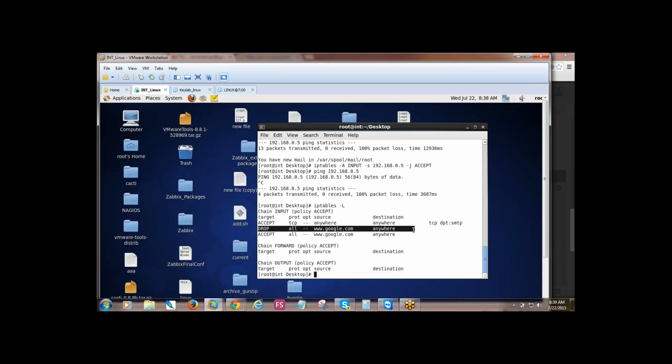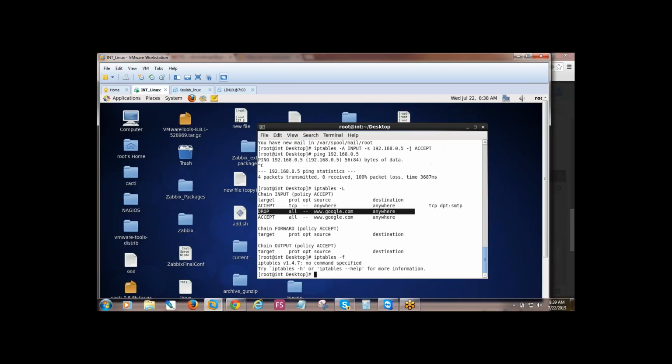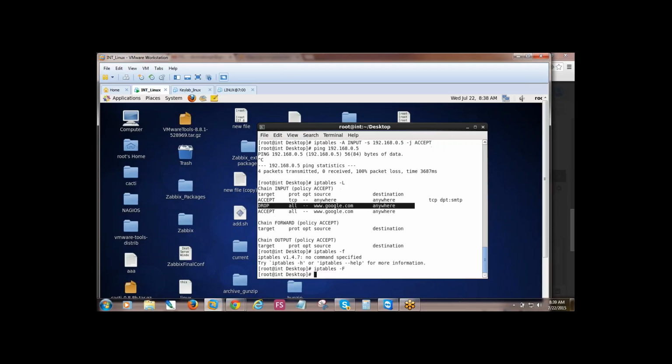So what we have to do, we have to remove this thing. It is still available. So how can we remove it? We have a command called iptables -X. So what does it do? It will flush all the rules of IP tables.